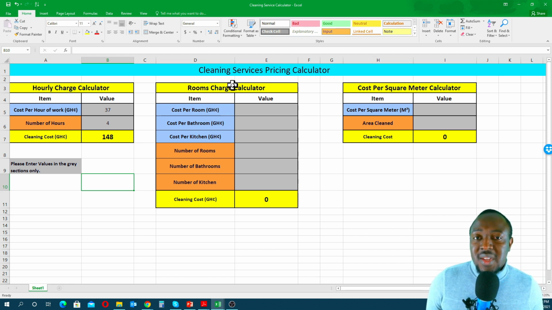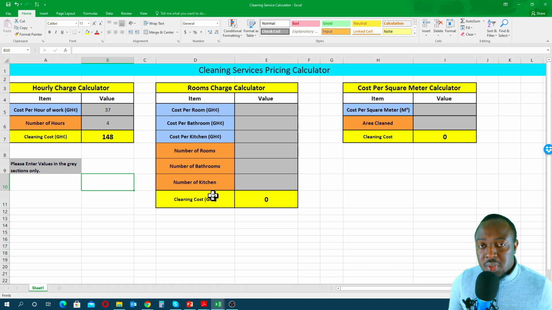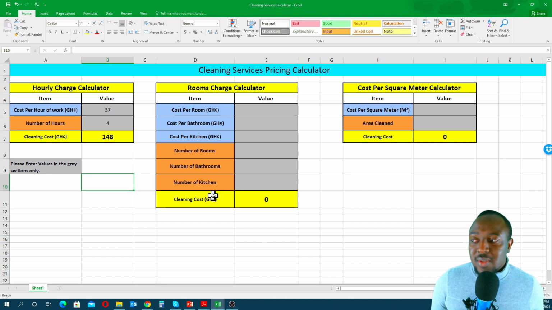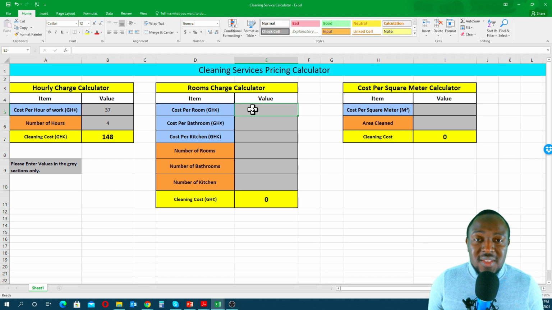Now, this is another calculator. Some people would prefer to charge based on how many rooms, how many bathrooms, how many kitchens, if that makes sense. So let's say you've got to a client's house. They've got a 4-bedroom house. For every room you clean, you charge, let's say, 20 cedis. These numbers are just random, please. Input your actual charges.